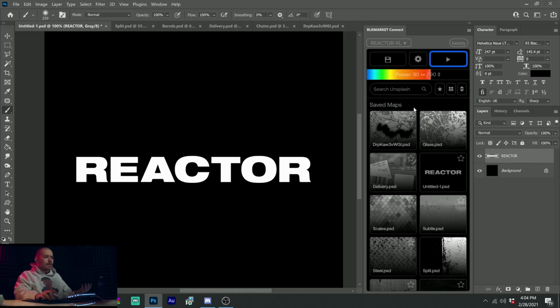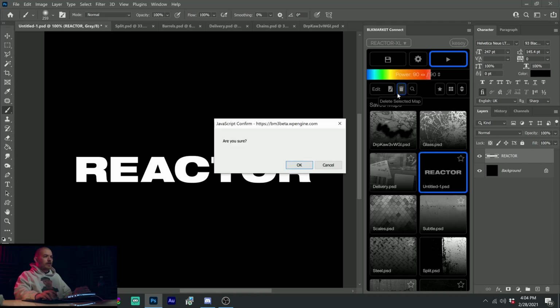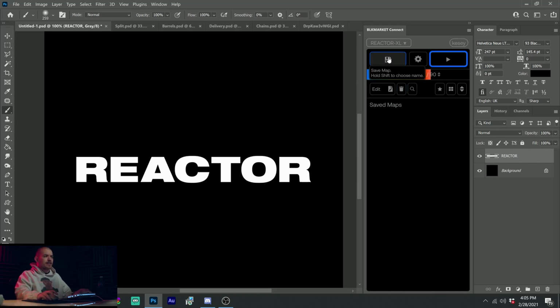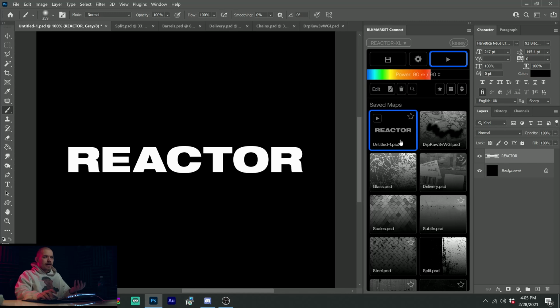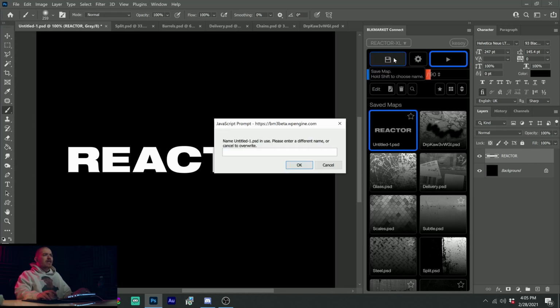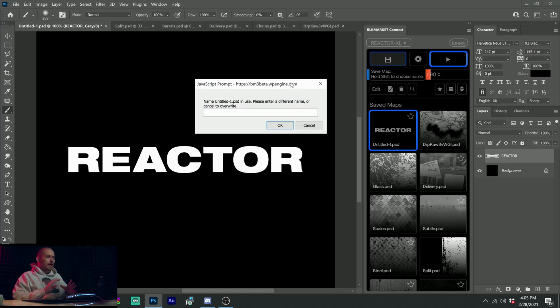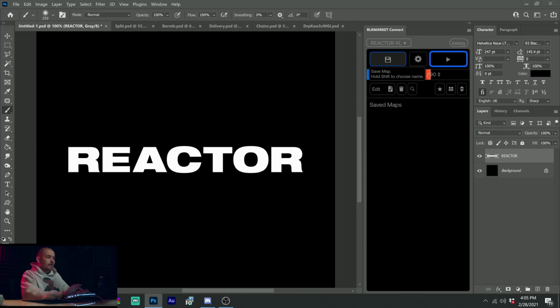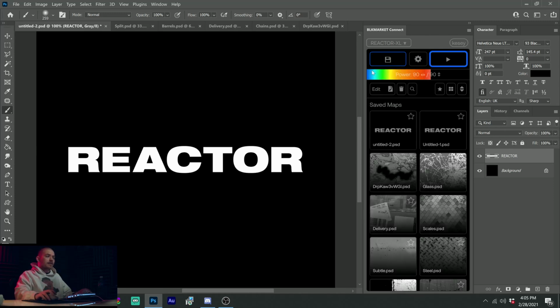If you save a map, and I've got one here called Untitled 1, I'm going to delete that. If you want to save a map, like your own custom image as a map, you just click this Save Map icon. You'll see it immediately appears there. Now, if you save it again, you'll get this little pop-up that says the name is in use, please enter a different name. And you can just type in a different name here. So I'll type in Untitled 2. And now we have Untitled 2 there.